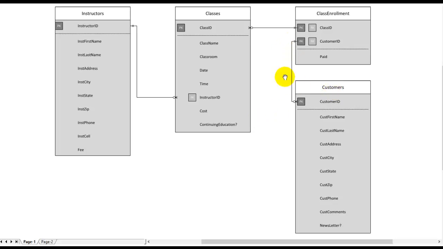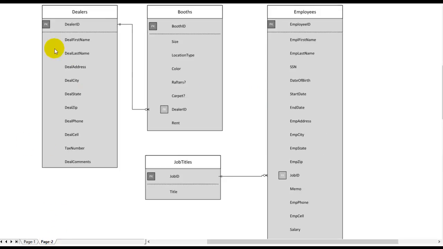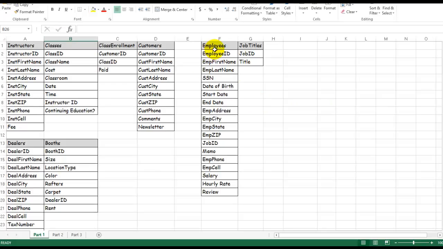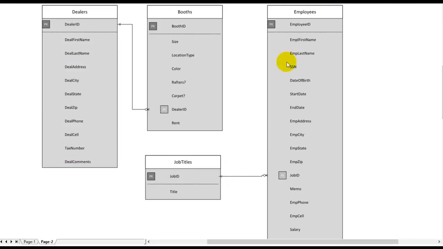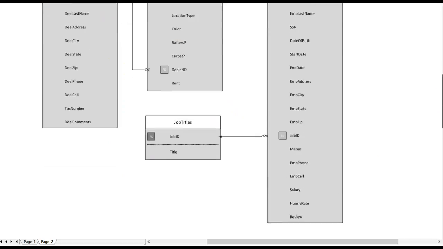And you can see we have the line depicting our relationship and how that relationship is evaluated. Now we also have our other tables here for dealers, booths, employees, and job titles. Here we have employees, job titles, dealers, and booths. That was in our normalization answers. You can see all of those fields are listed here in the appropriate table, and our primary key and foreign keys have been identified as well.